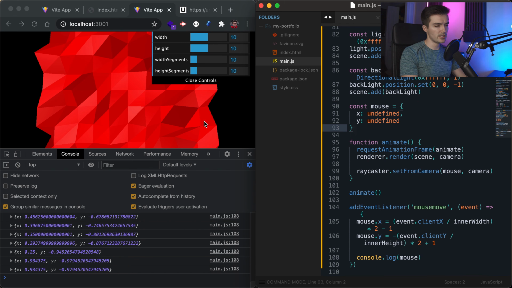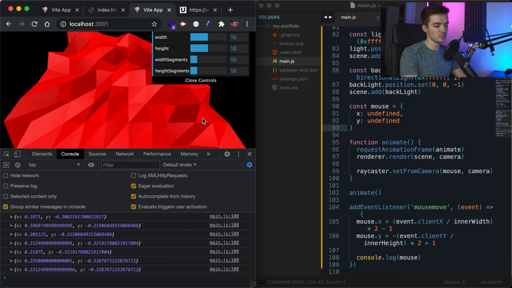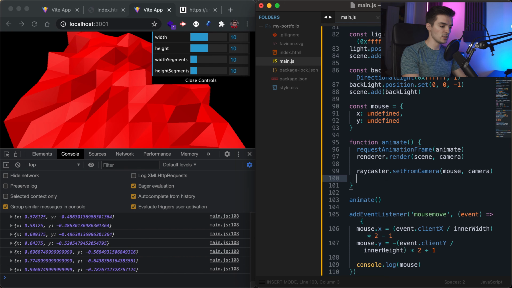So now that our raycaster, our laser pointer, is being pointed from wherever our camera is pointed towards, since we use this setFromCamera function, what we can do is we can call raycaster.intersectObject. What object do we want to test whether or not our laser pointer is touching? Well, that is going to be our plane mesh.